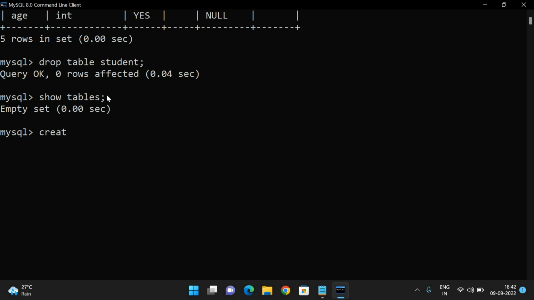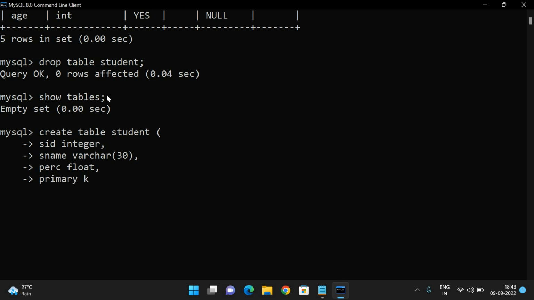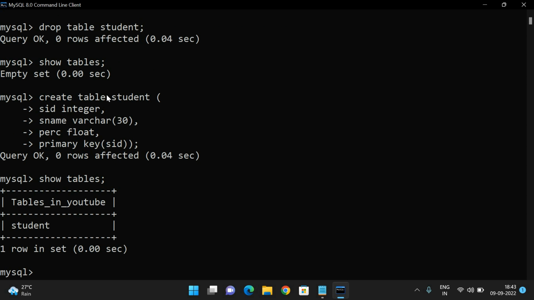Now once again, we'll create a table and check with the truncate command. So create table student. Let us take three attributes: SID, which is of integer, SName, which is varchar of 30, and percentage, which is a float, and use a primary key. It's not required, but we'll use primary key SID. So a table has been created. Now if you observe show tables, there is one table, student.